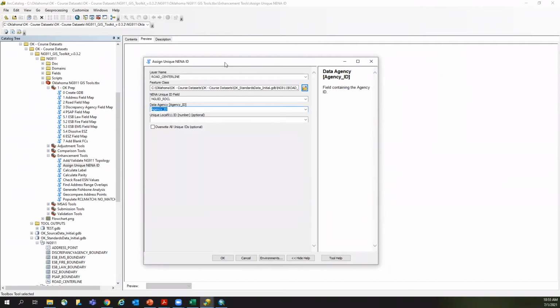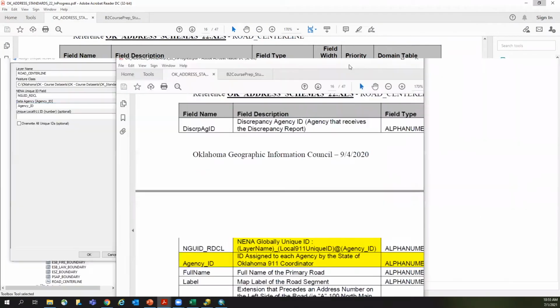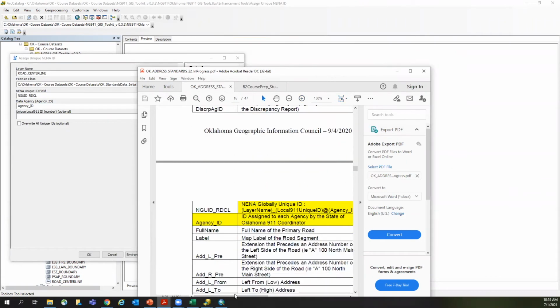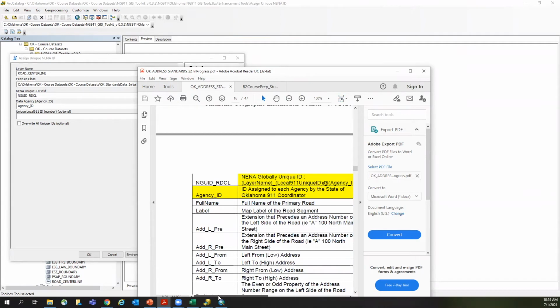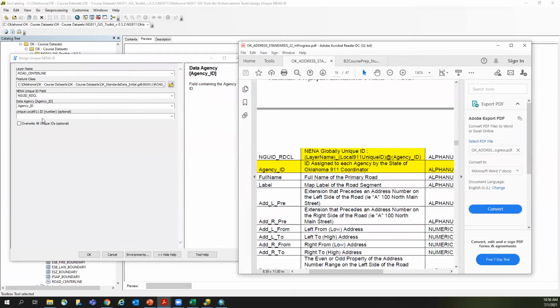Now, let me move this to the side and pull up the standard so that you can see the concatenation that takes place. I just want you to be able to identify this and see what's going on. So what this is doing is saying, let's make an ID using this name within this feature class in this field, and then I'm going to append the agency ID. So you can really see the concatenation that's occurring through this tool.